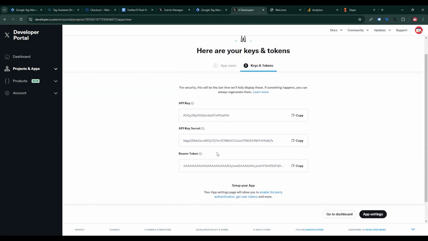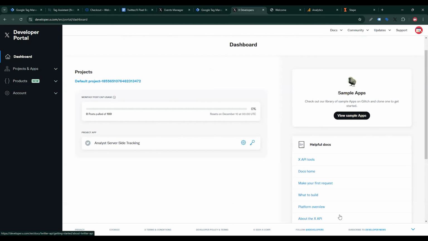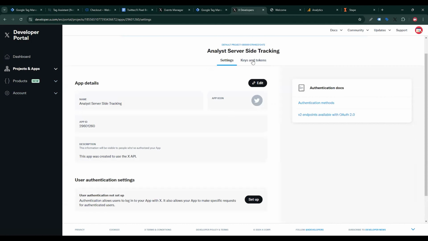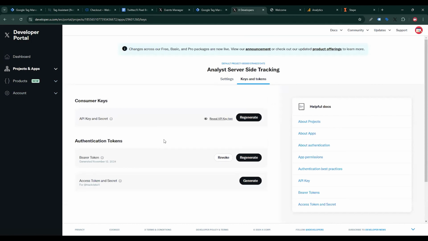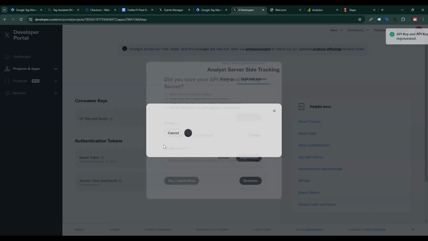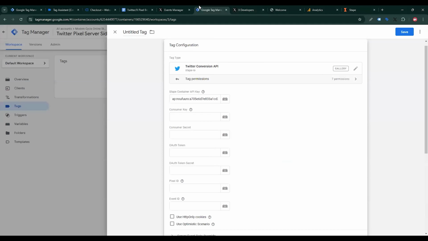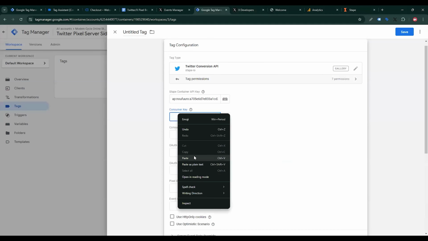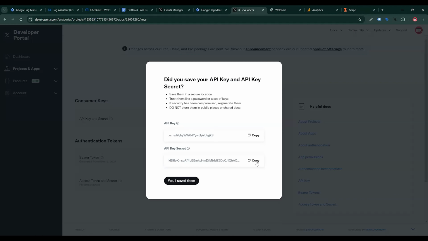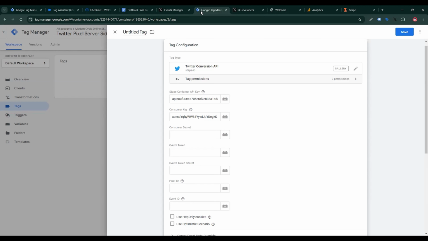Then you will see, now click go to dashboard. Our analyst server side tracking project app is done. Then click on settings, then find the key and token, then click generate, then click yes generate. Now copy this part, then paste here. Now I need the API key secret, so copy another part, then paste here. I need an auth token.